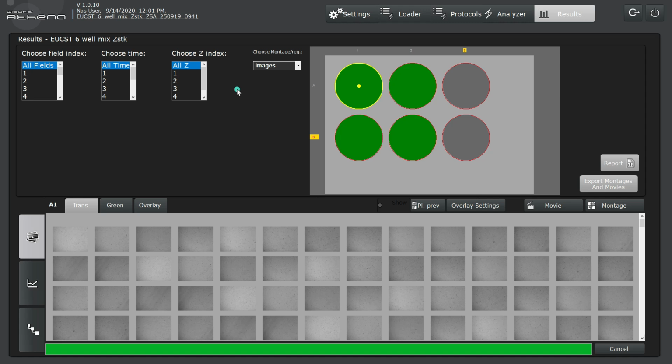Thumbnails are regenerated when moving between wells to account for changes in their defined contrast settings. Such recreation helps visualize apparently dim signal by setting relevant contrast ranges, as will be shown in a moment.